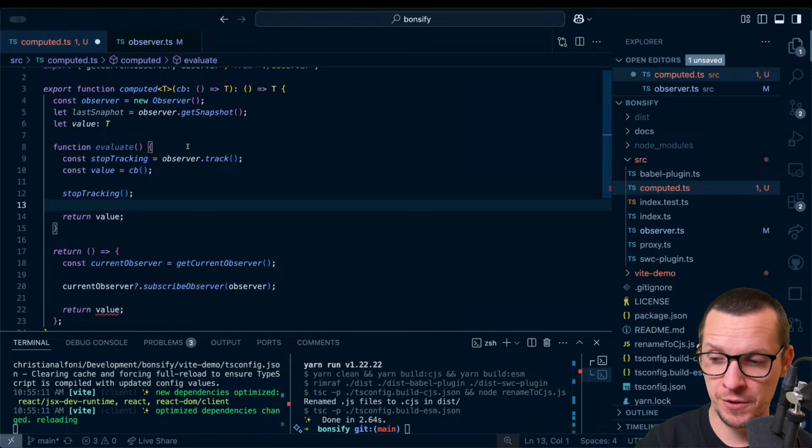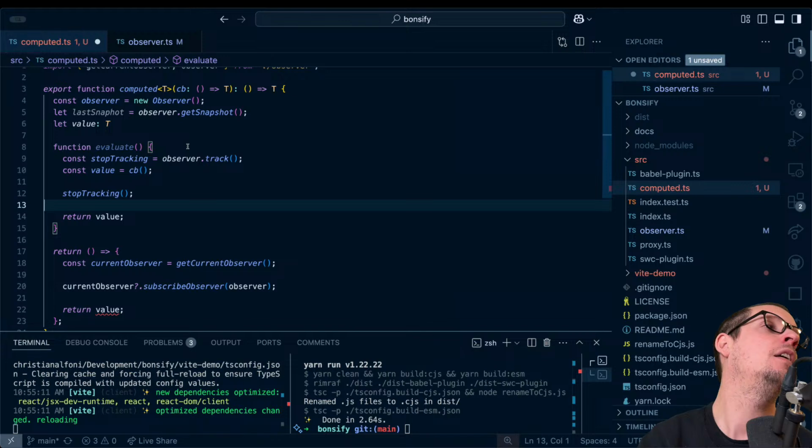So whenever someone's not looking at it and then they're subscribing again, it has to be evaluated. But that's kind of, yeah, this is what I don't understand. Like, the computer needs to live on its own. It needs to know whenever what it's observing changes.